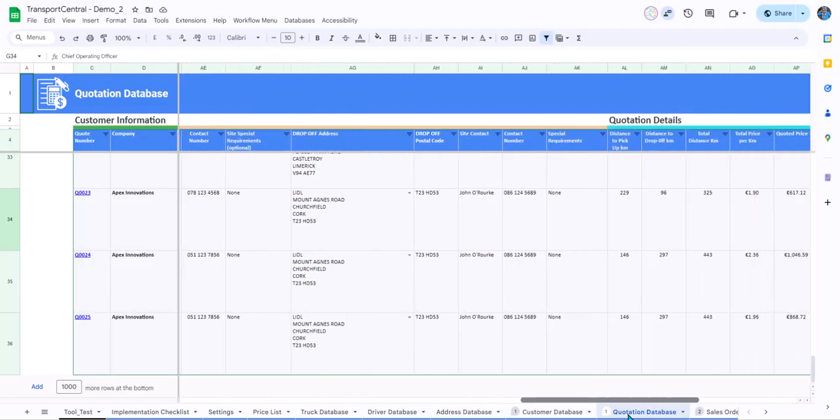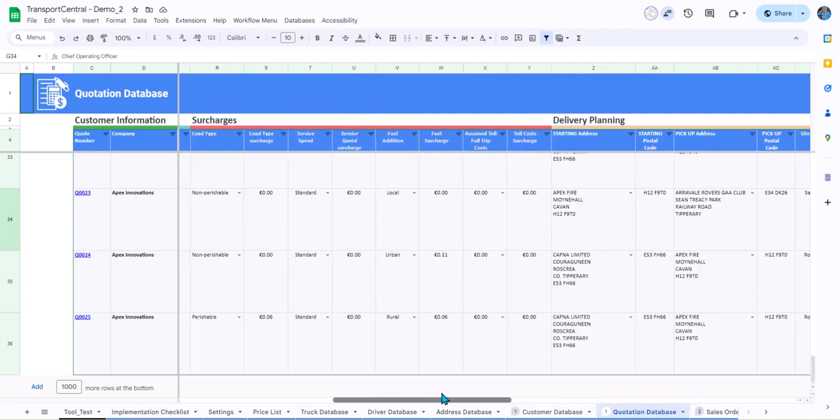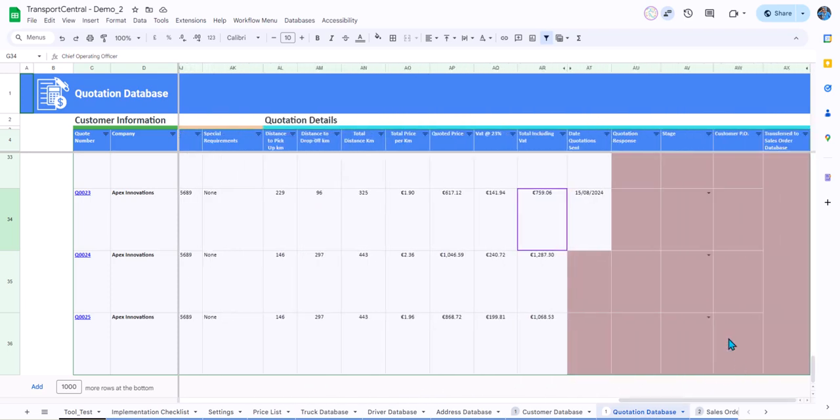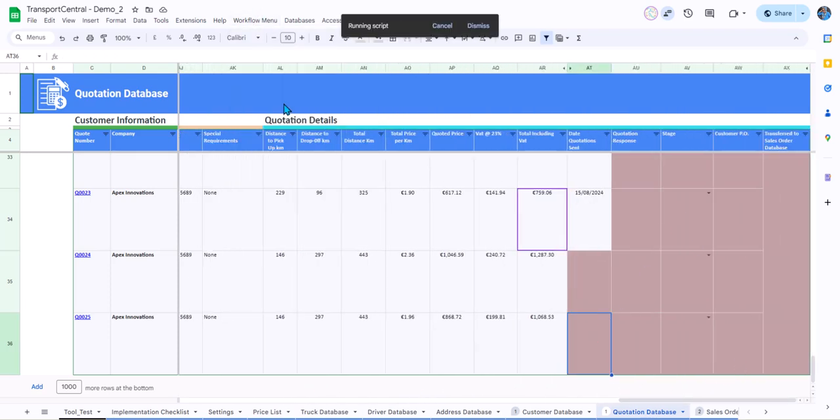From there, the price will have been worked out 100% through the Eircode. So it's worked out a full distance of 443 kilometers, applied a kilometer rate, and all of the surcharges and anything else that we had to add in terms of perishable or non is all added there. All that's left for us to do is send a quotation. We simply go up here, send the quotation like this, and now the quotation has been sent to the customer.